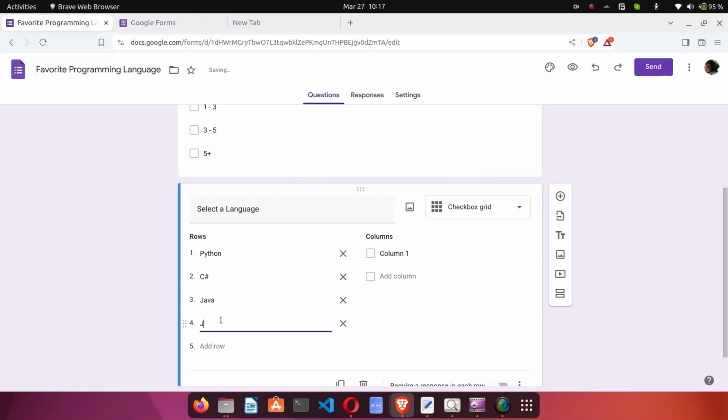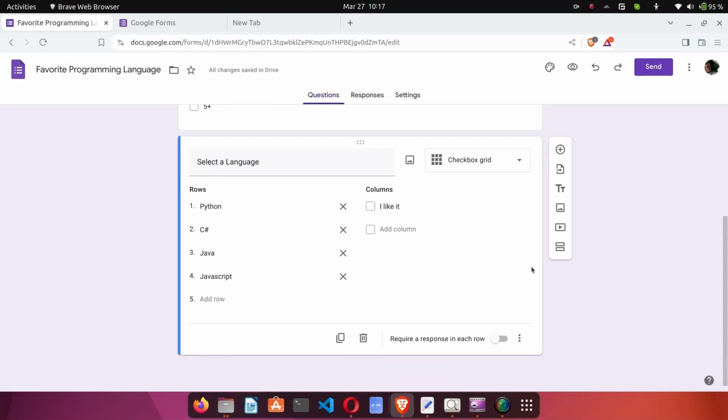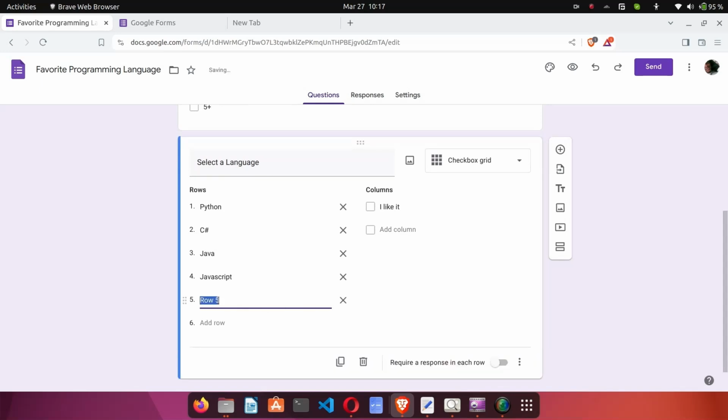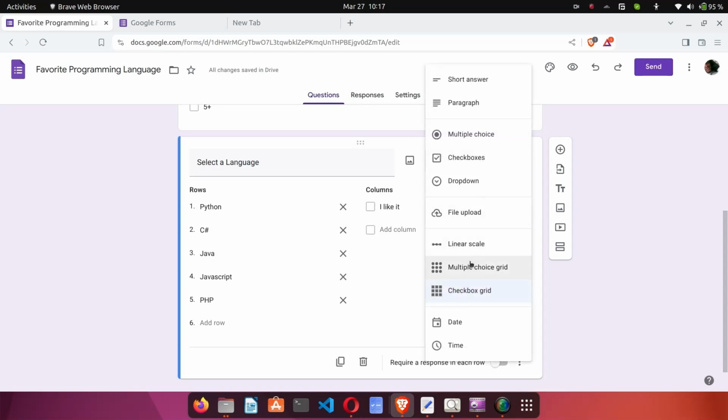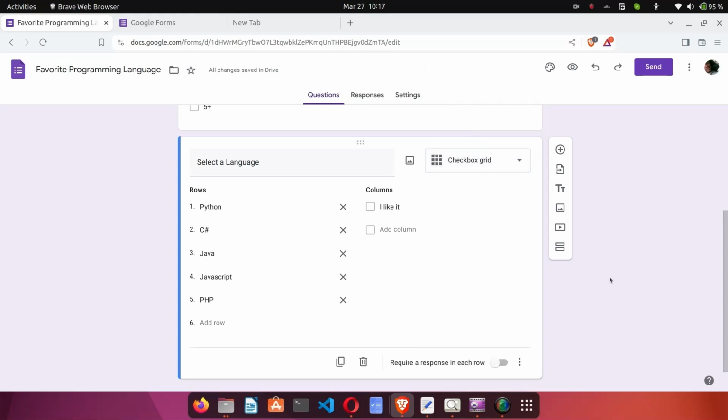So I'm adding more programming languages. And for this column I'm going to put, I like it. Which other language can I put there? PHP. Okay, now I've written 5 programming languages, and the users will have the option to tick the boxes that they want. So this is a checkbox grid. I can also change it to a multiple choice grid, but let's use a checkbox right now.